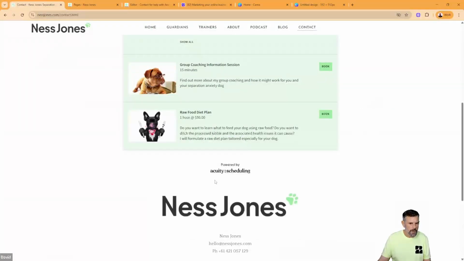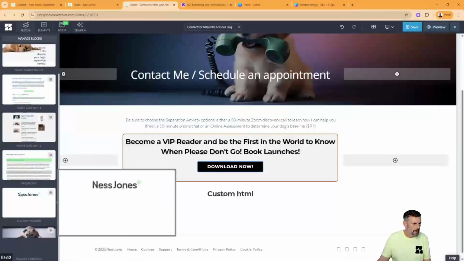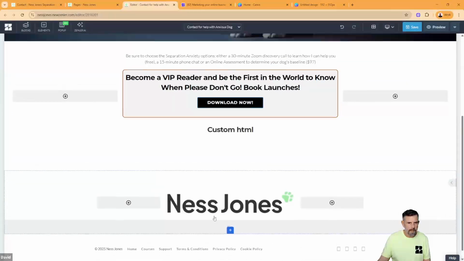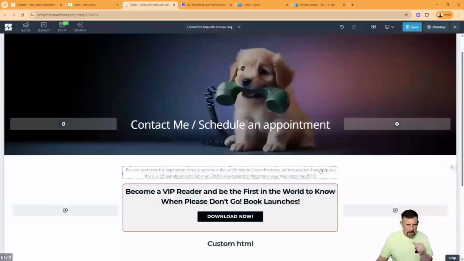We've got the Ness Jones block in there as well, so I'm just going to put that in. We've got that saved as a block. There it is. Drop that in. And so we got her bit at the bottom, and this page is done. So I'm going to click save to that. Click done. And now we can link to this page.